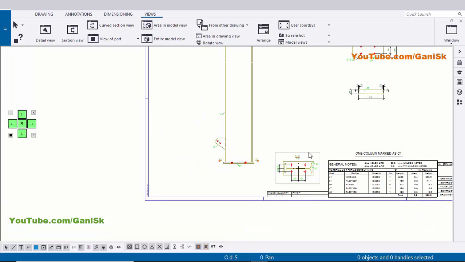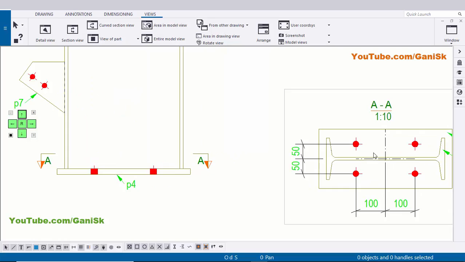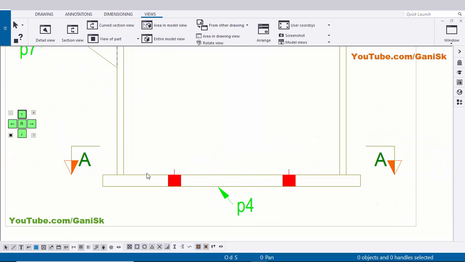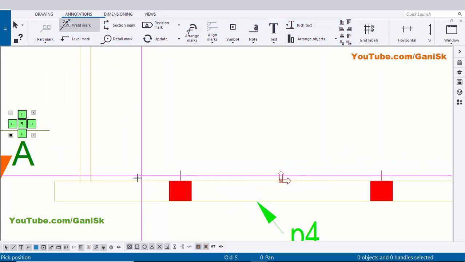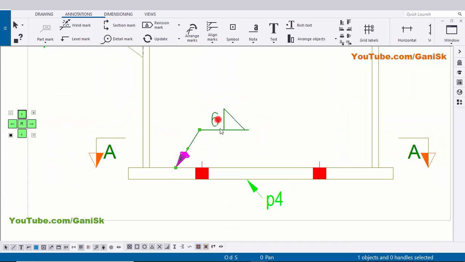Now we have section view, section AA. So now we have the placement of this column versus P1 versus P4. Now we need to create a welding symbol here. So go to annotations and select this weld mark, and pick the first point and second point to create the weld mark, and double click on it.